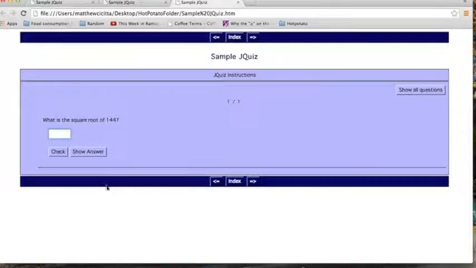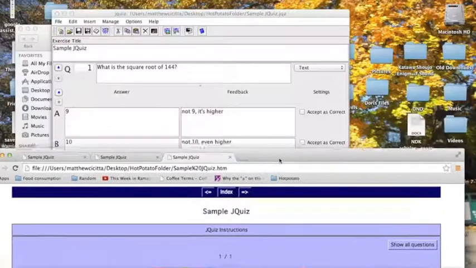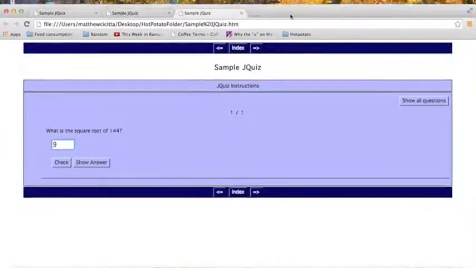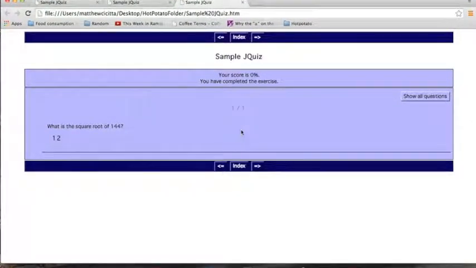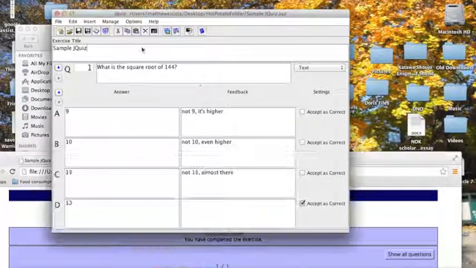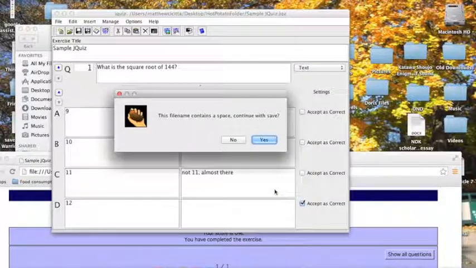And the interesting thing here is that if I type one of the answers that I assigned feedback to, whoops, I'm sorry, that was the wrong button. Let me try that again. How do I restart this? I'll just save it again.